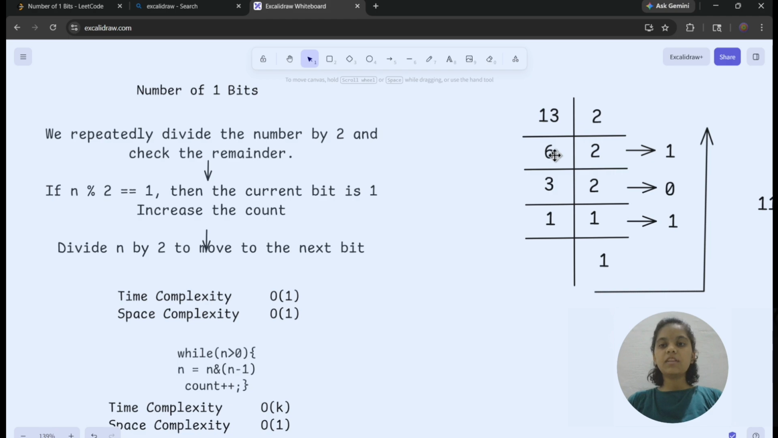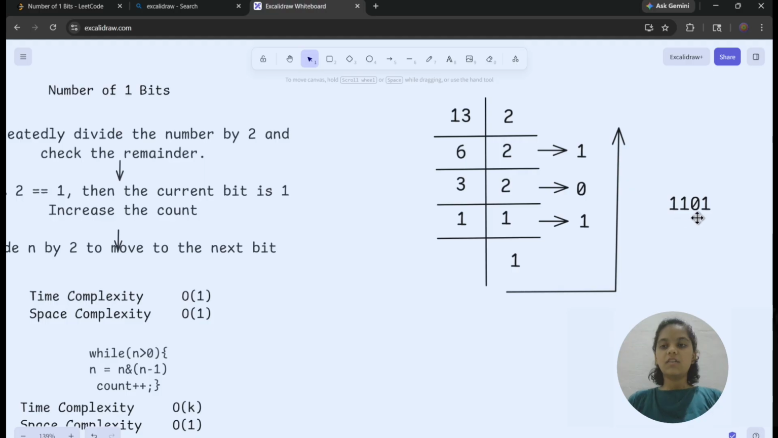After that, when I am dividing 6 by 2, I get the remainder 0, and it becomes 3, and when I am dividing 3 by 2, it gives the remainder 1, and at last I have remainder 1. So I have to take the 1s and 0s from the last remainder I am getting. So the binary representation of the number becomes 1101.